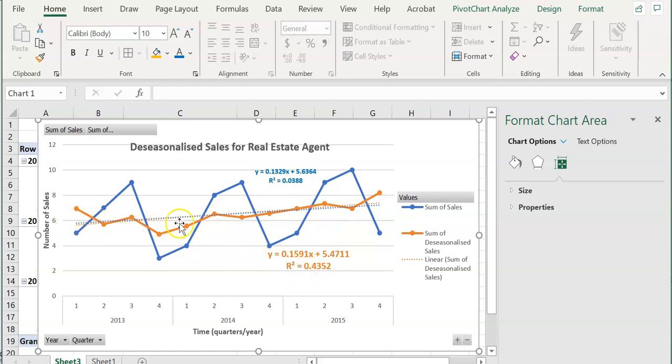Compare that to the more smooth looking deseasonalized data points. You can see that the R-squared values increase to about 43.5%. So the correlation between data points and the trend line being created is a lot better. I mean, it's only moderate, but it's still a lot better than it was.